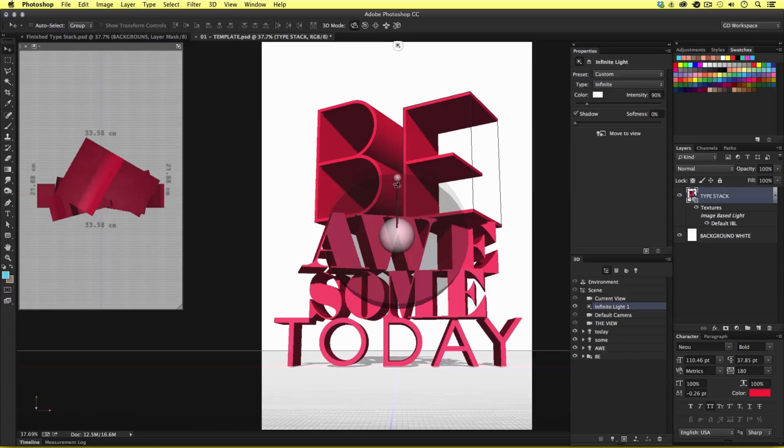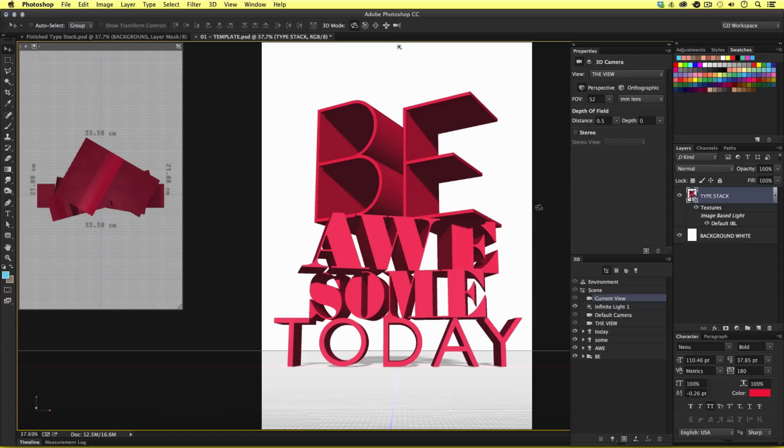With the infinite light still selected, I'll come into the properties panel and tweak the shadow softness and the color intensity until I get an effect I am happy with. And that's looking quite interesting. Some nice shadows cast on my type here. Okay, so up until now, I have been focusing on getting my composition right, tweaking my 3D shapes, finding the right camera angle and adjusting the light.